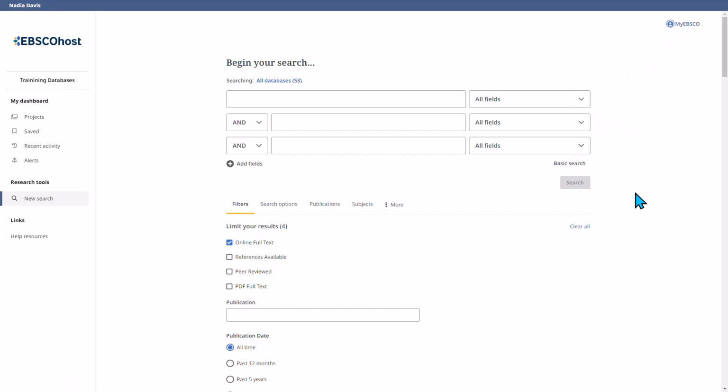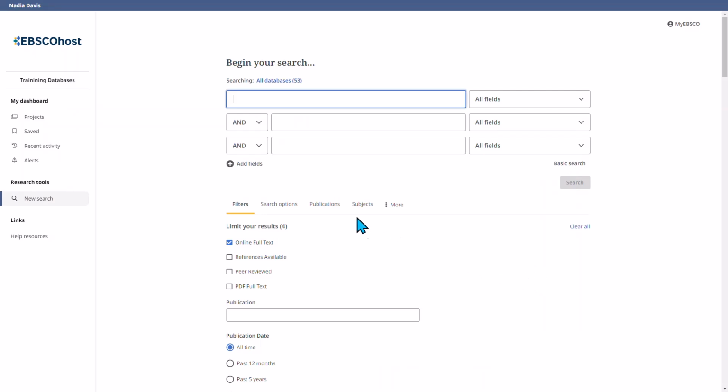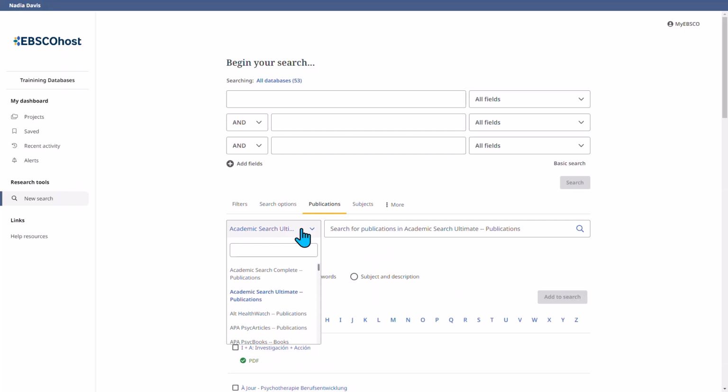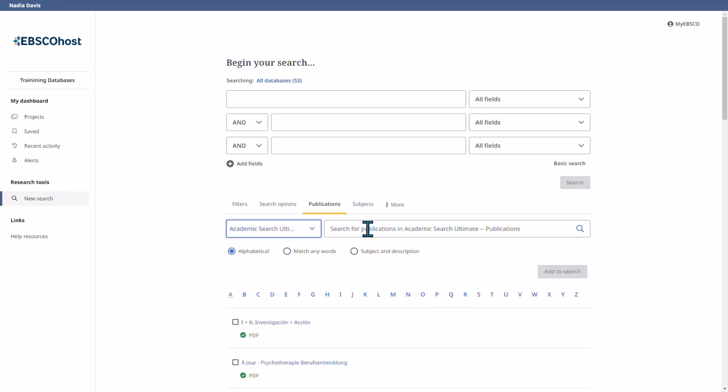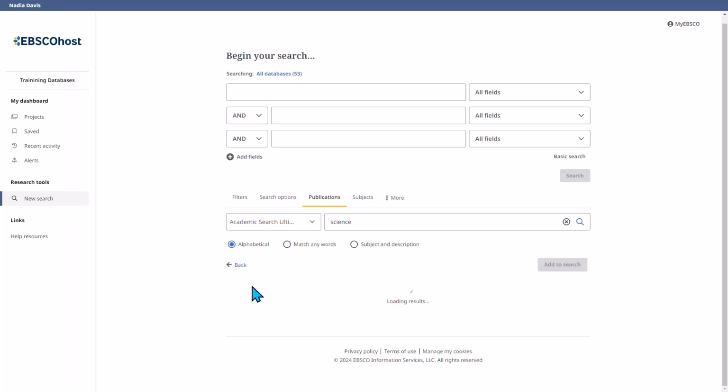To set up your publication alert, you will need to be in the Advanced screen. If you are not in the Advanced screen, from the Basic screen, click Advanced, and then click into the Publications tab. You can browse the different databases available here and search for a publication within that database. Locate your publication in the results and click into the title.